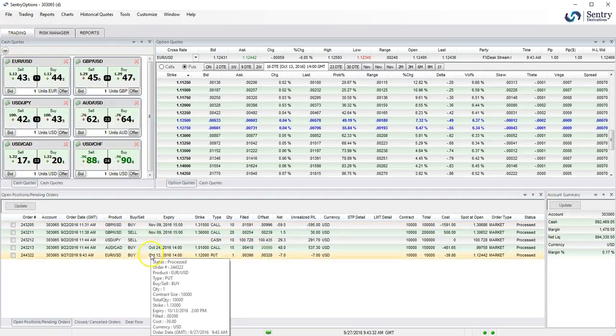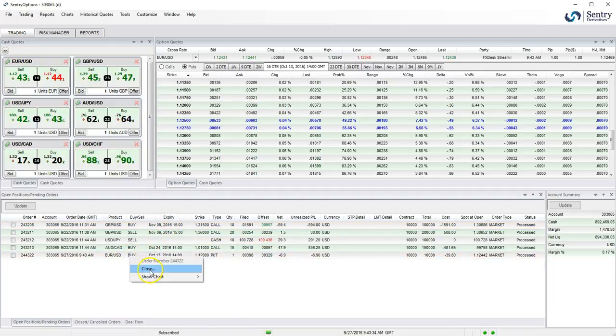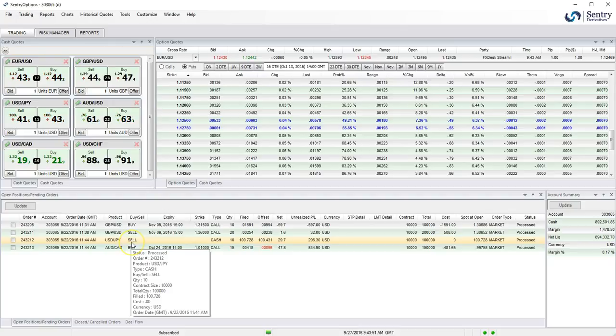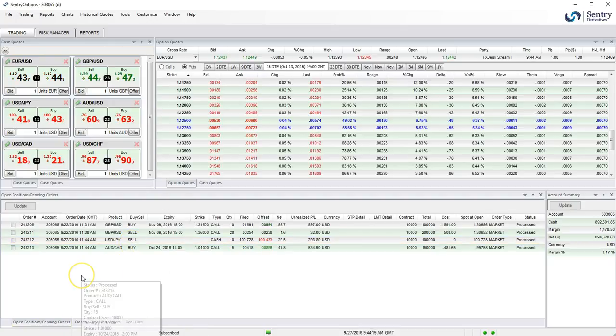If you've executed a trade and you want to close it, you just right-click on the trade and hit close. The window opens up. Since I had bought this option, I could only now sell it. I can do a partial sale. I can sell everything, whatever I like. There, I've closed the option, and it now disappears from my position. So those were the basics of the trading platform.